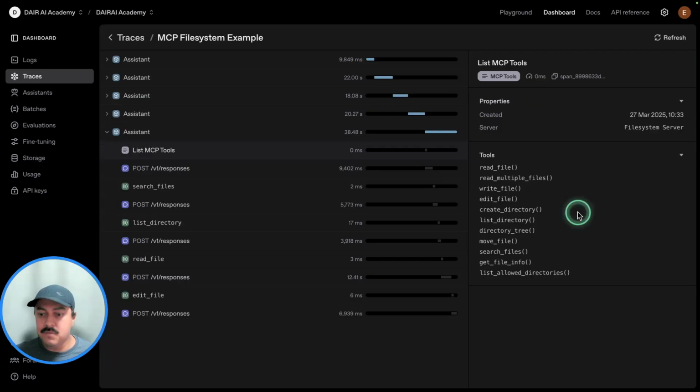Now, if you want to add more functionalities on top of this, then again, that will depend on the application that you're building. Anyways, that's just a little bit about the MCP support in the Agents SDK.